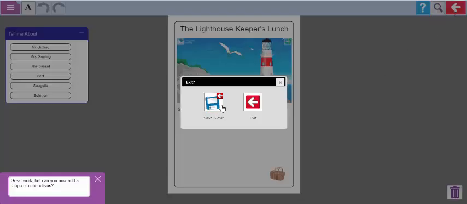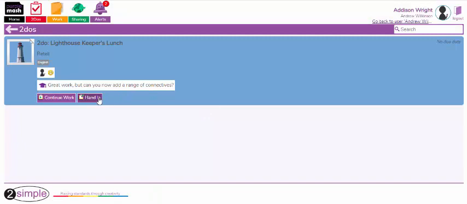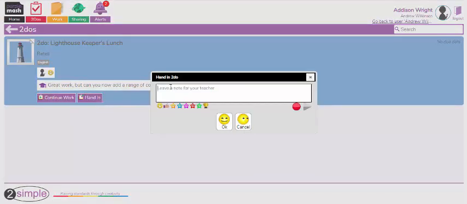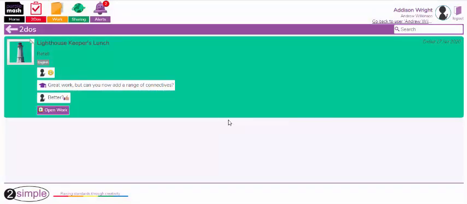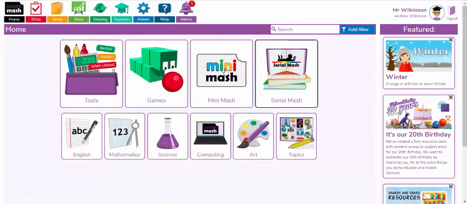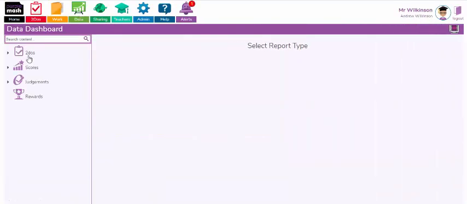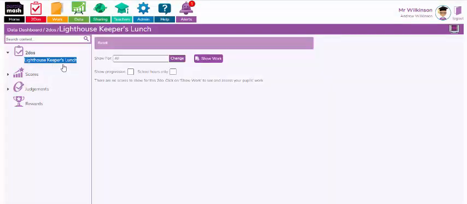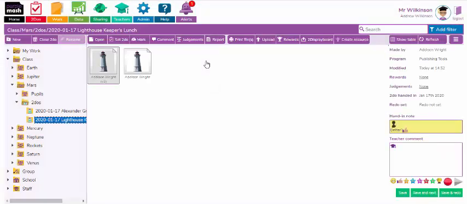They can save and exit when they're done, and if they're finished, they can hand in the second piece of work. And so again, you'll find that in the data area, the to-dos, Light Housekeeper's Lunch, and Show the Work. And you can see there's the second version now.